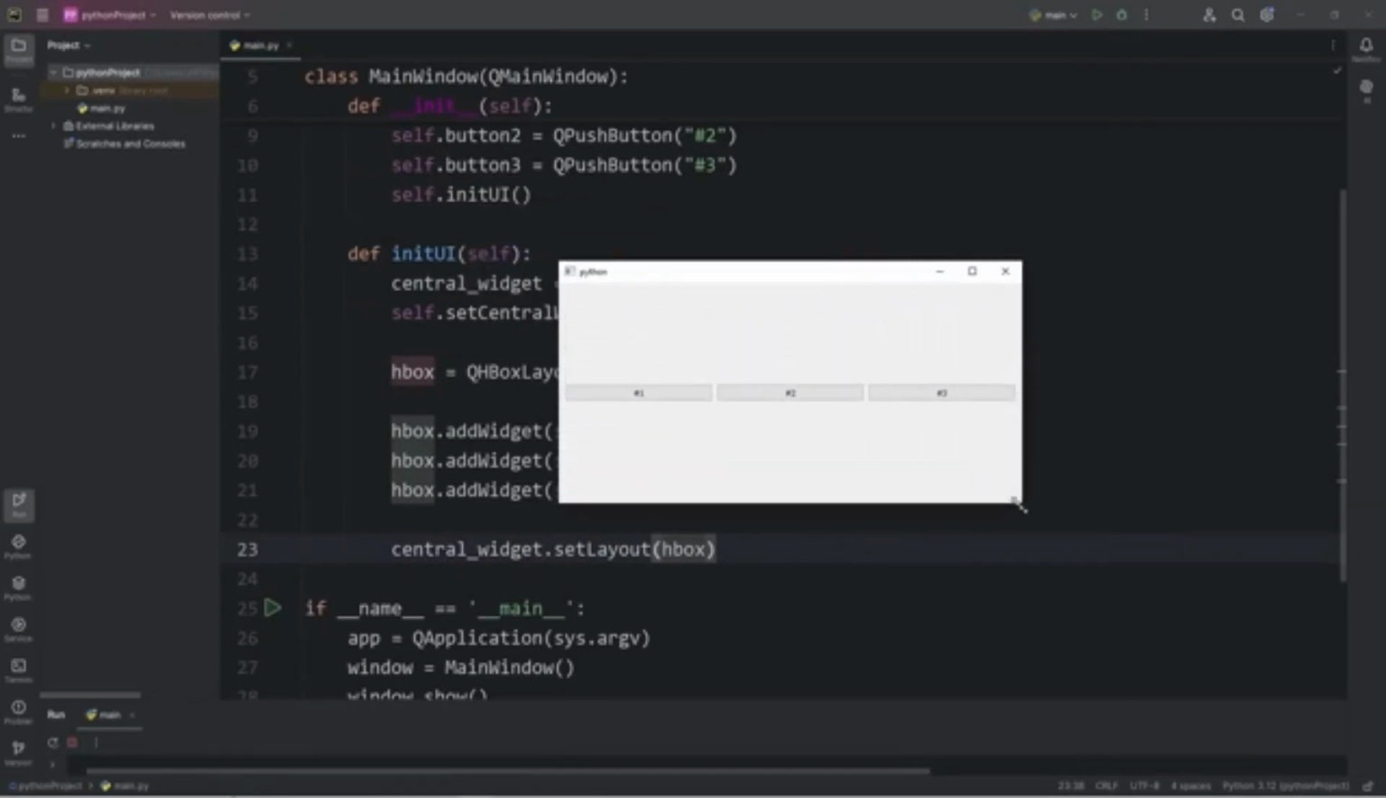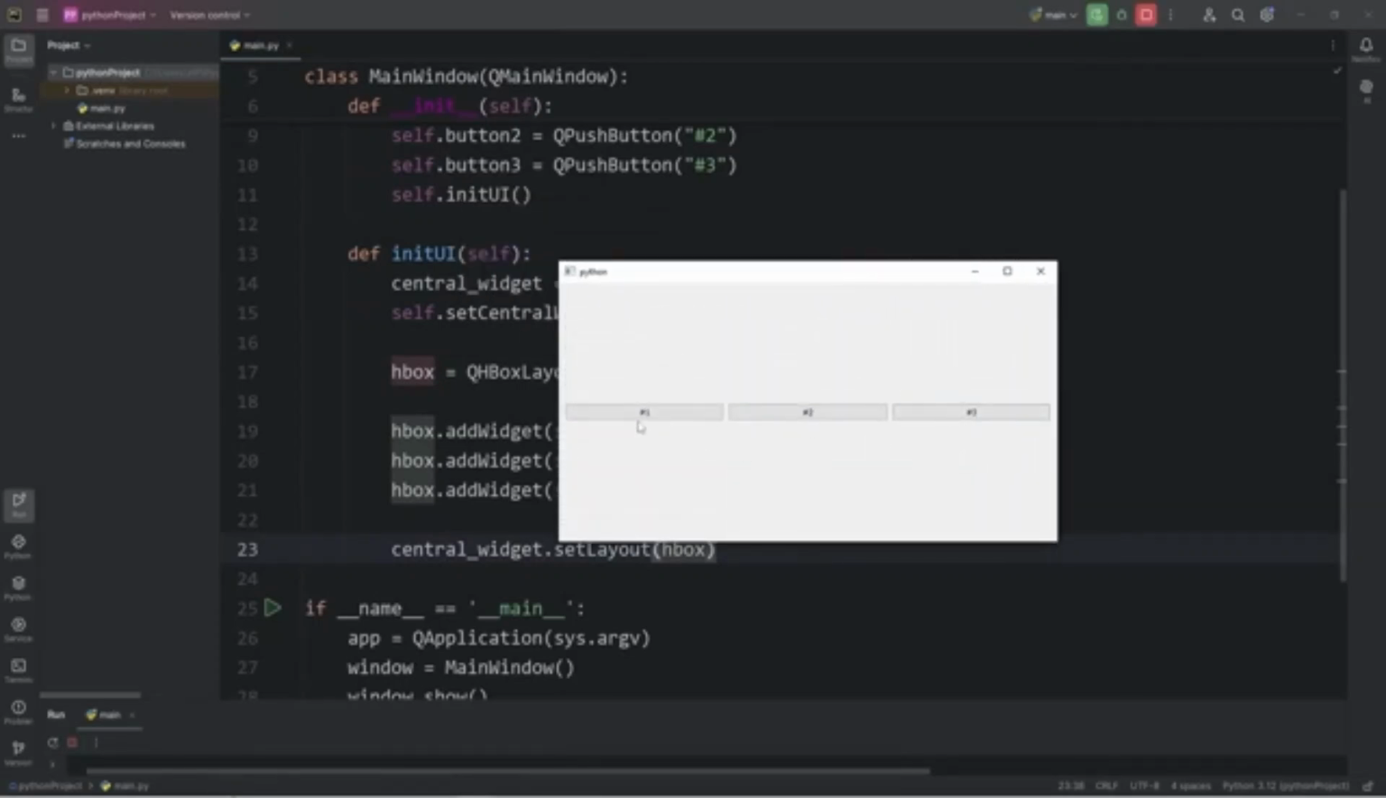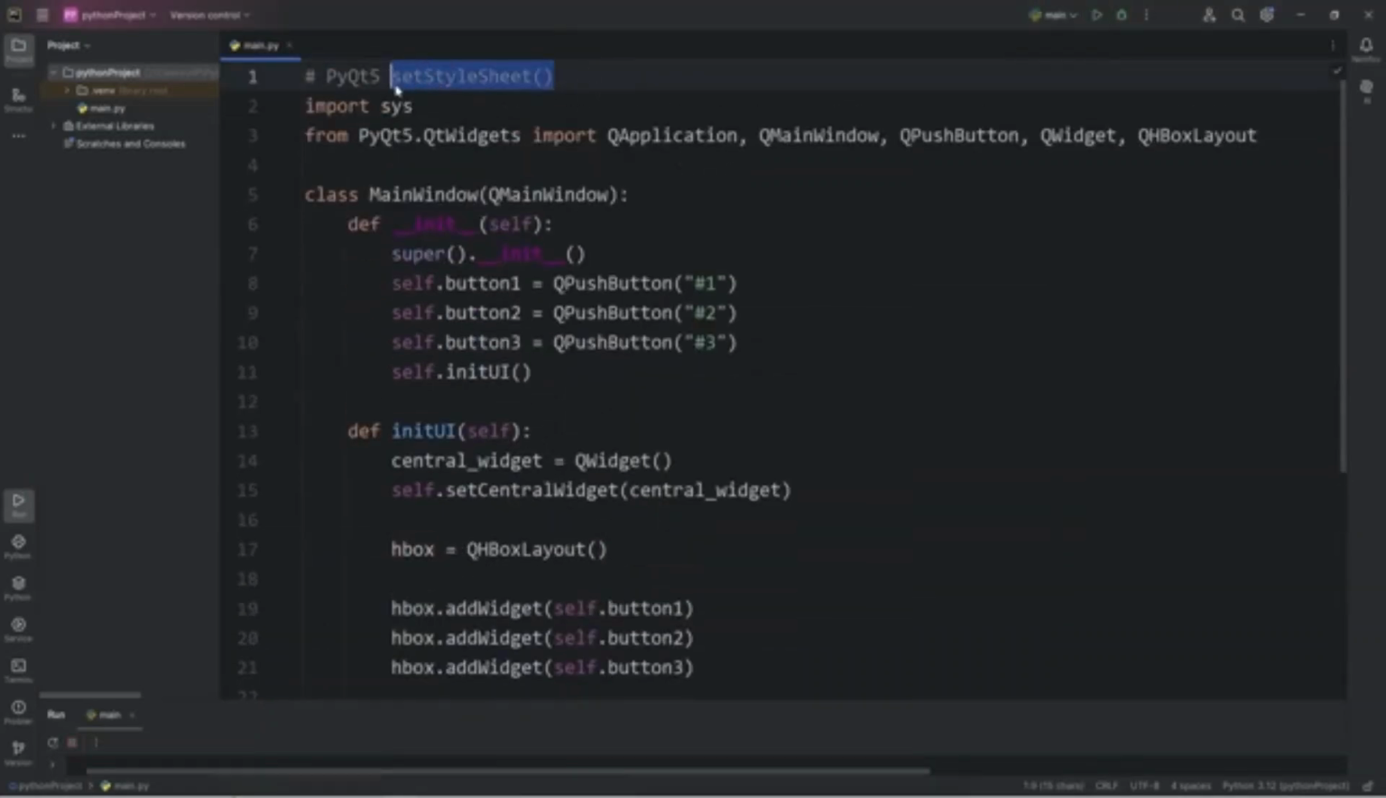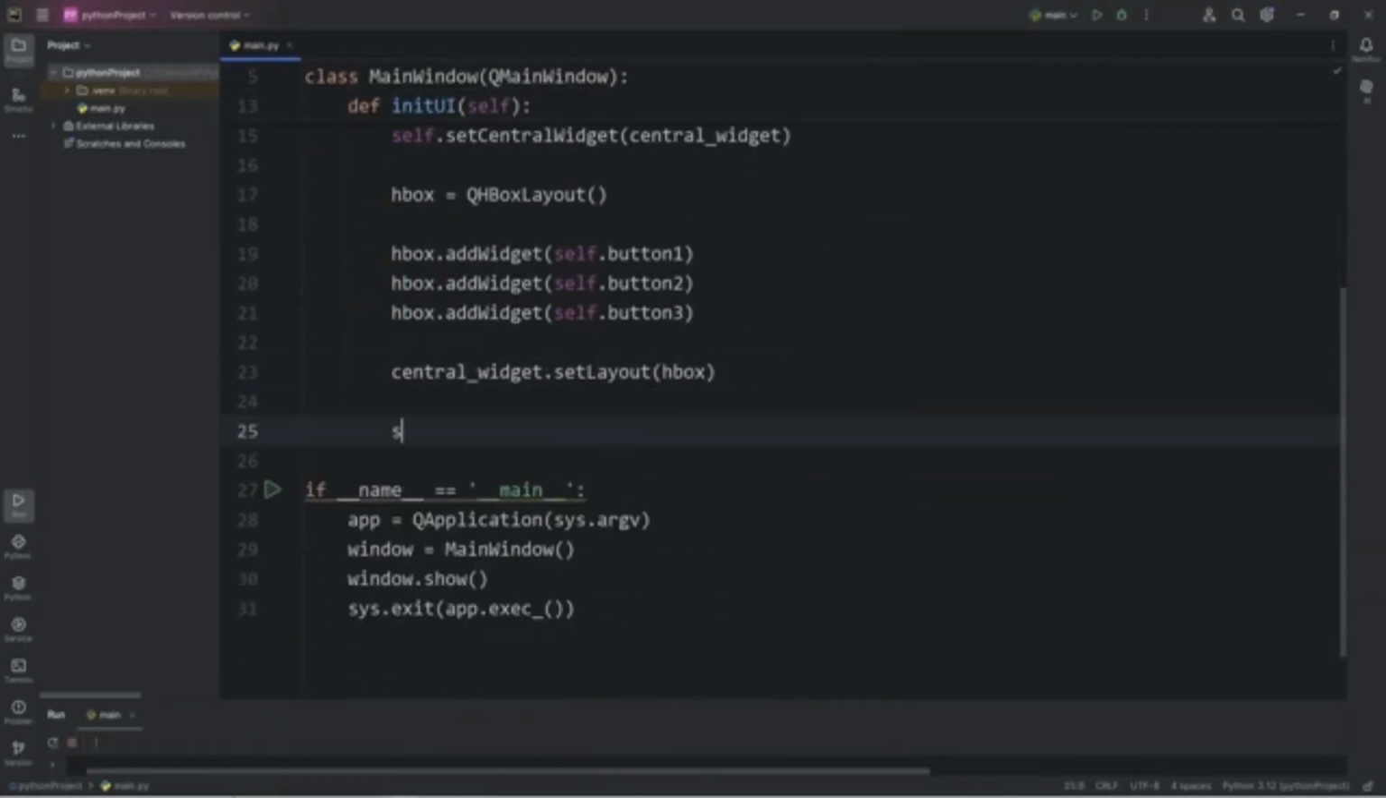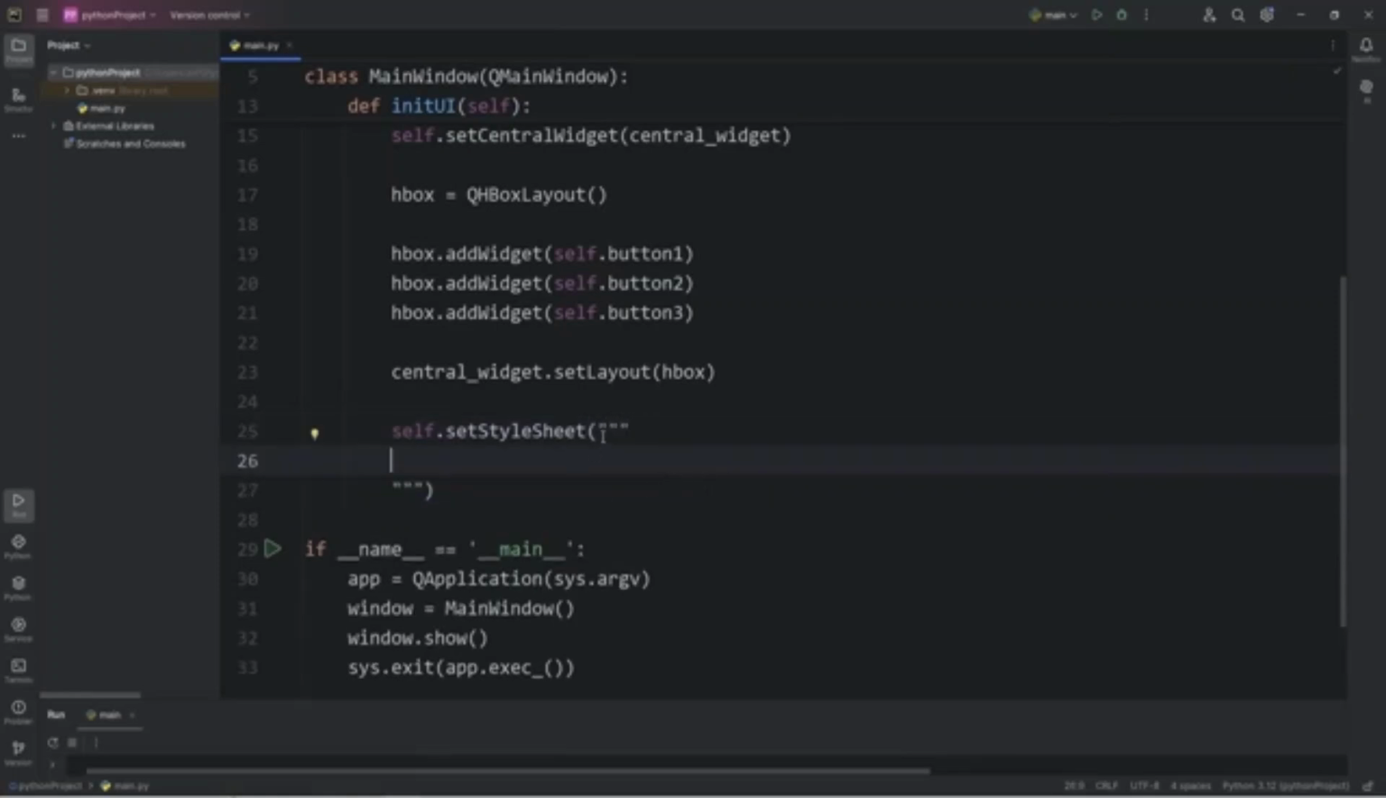They're all arranged horizontally. Now we're going to apply some CSS-like styling using the method of setStyleSheet. Here's how. Rather than apply the CSS properties individually, such as self.button1.setStyleSheet, and in the past we've passed in individual CSS properties, we're instead going to set the style sheet of our window, self. We have a lot to write. Instead of double quotes, we're going to use triple quotes. Triple quotes are used to write very long strings in a more organized way. All of the CSS properties that we're going to write are going to be within this set of triple quotes.